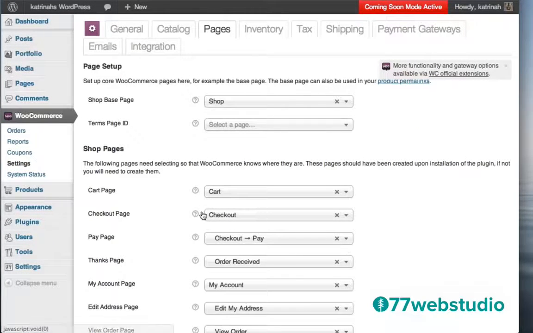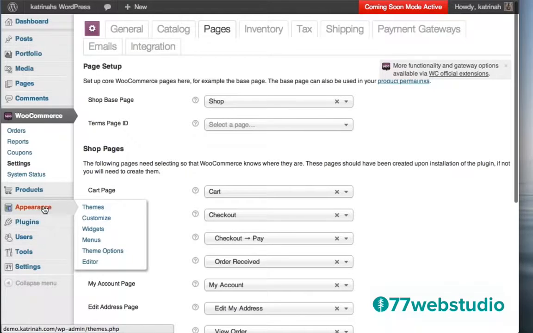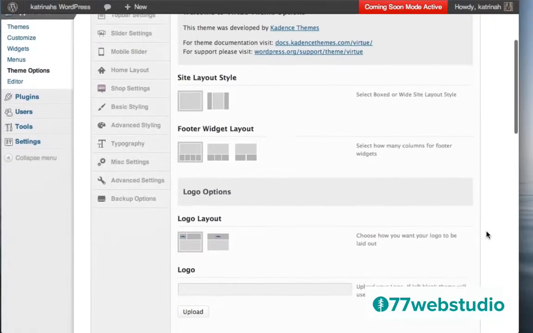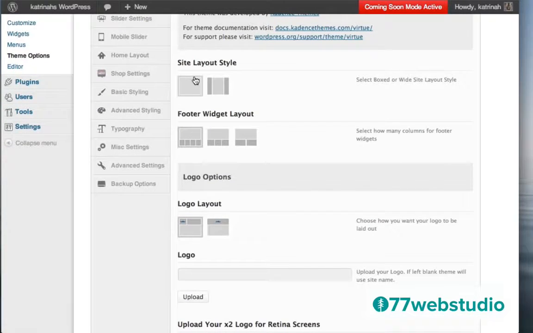Once all the WooCommerce pages are set up, the next step is to add a logo to the header. So to do that, I'm going to go to the left-hand side, hover over Appearance, and click on Theme Options. And here on the theme options screen, we can see all the different settings and options we'll need to configure and set up the Virtue theme. So at the top, we have the main settings options. And on this screen, we can see we can choose a site layout, either a wide site layout or a boxed site layout. I'm going to choose the box one right here.